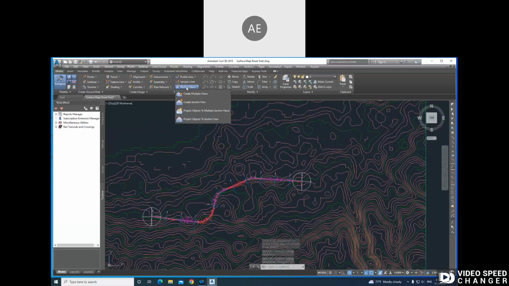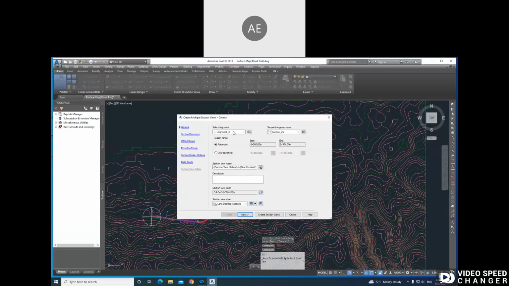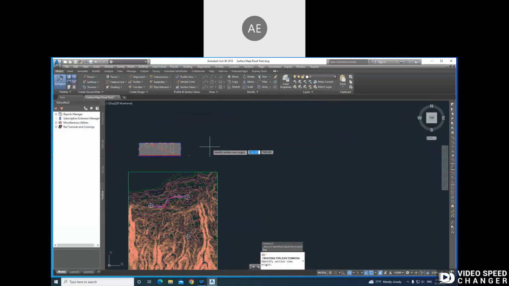When we go to section view, create multiple sections. Now the alignment is already mentioned. This is the section line that we created. We can change the name to section view. We need to highlight the names because in the report later on we need to distinguish between the files and the terminologies. You have several types. We can keep it as land desktop sections, create views, to specify the location of the sections, and here we can have all our sections.